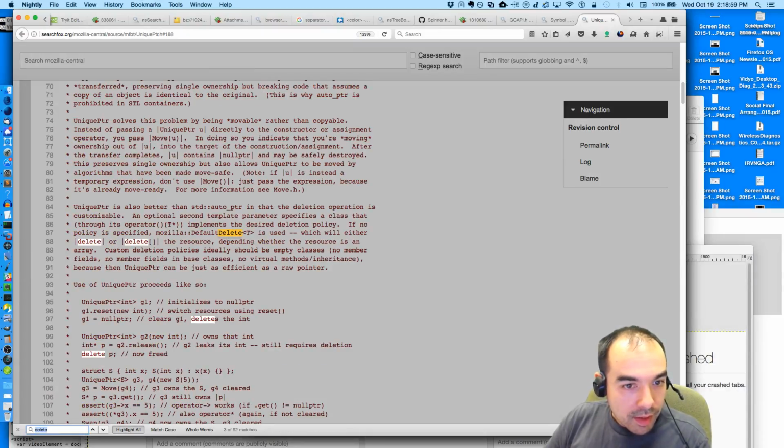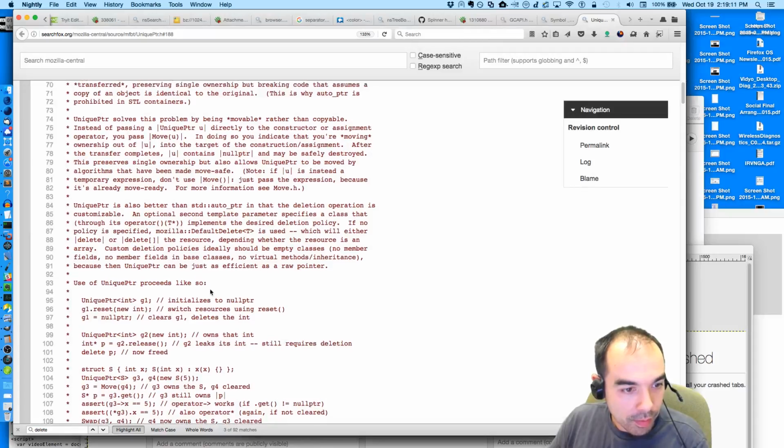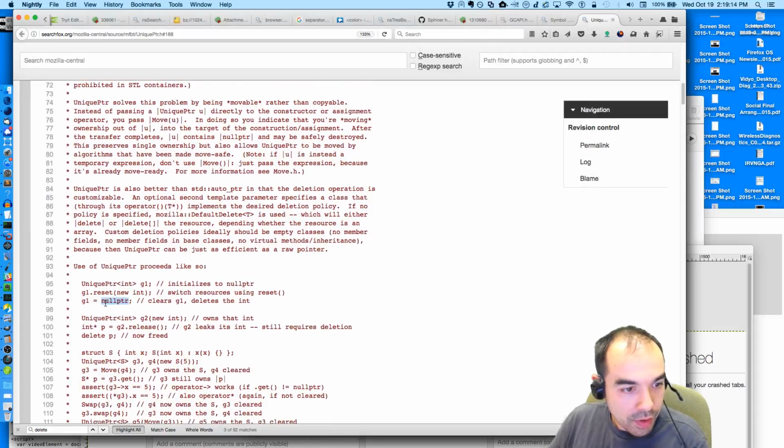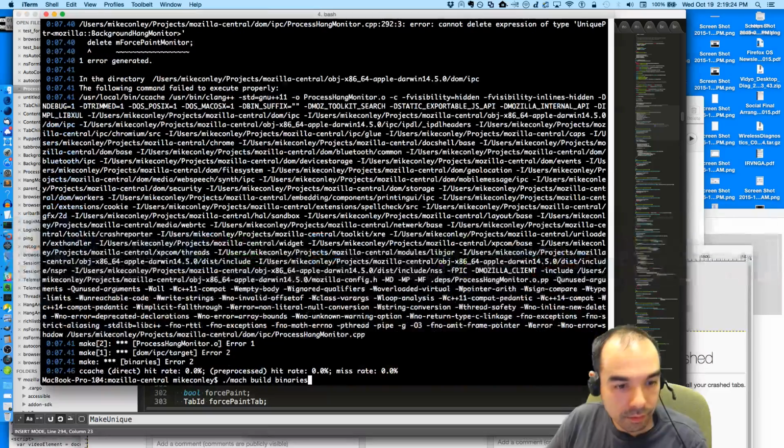Deletion, an option, second template. If no policy is used, which will either delete or delete the resources is an array. So unique. So use of a unique pointer proceeds like so. G1 equals null pointer will delete. Okay, so if I just do a null pointer, this will delete it. Okay.